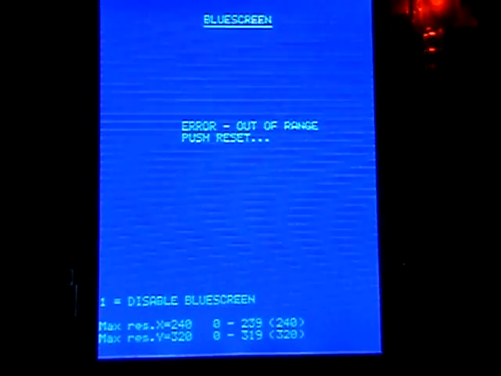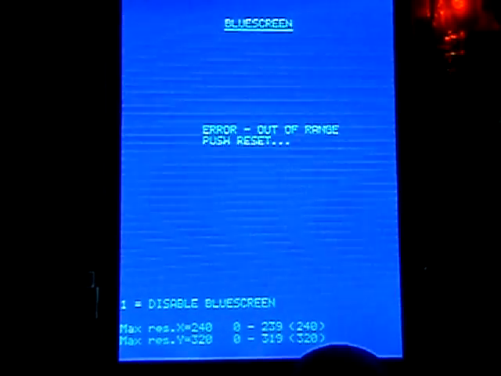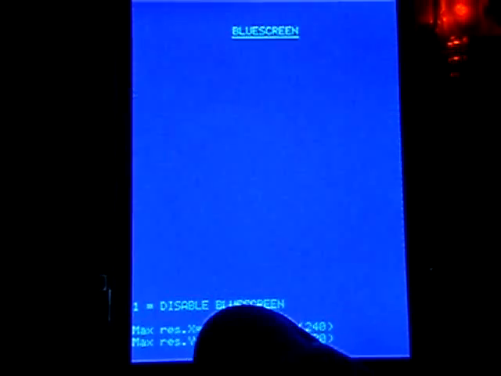I have actually implemented a blue screen also, because if you address outside the resolution, you may screw up the memory inside. So I have made a small program that manually addresses outside and just tests the blue screen routine. It says you are only able to address here from 0 to 239 and 0 to 319, 240, 320. We can actually disable the blue screen also if we want to, but now we should reset. We do it here.